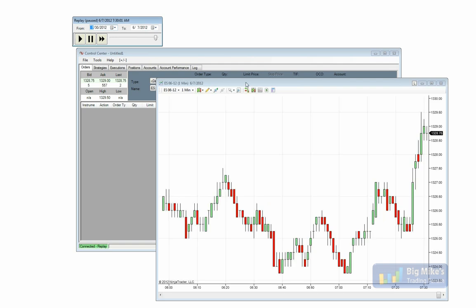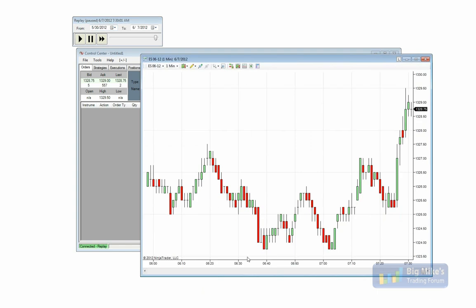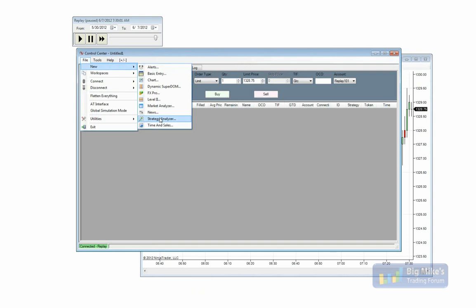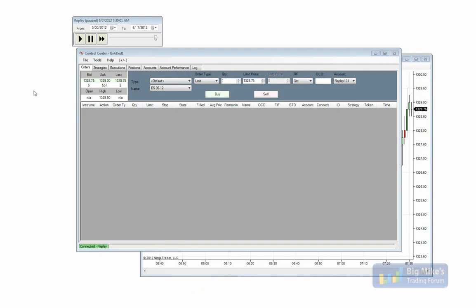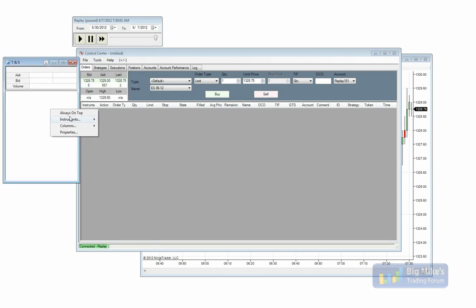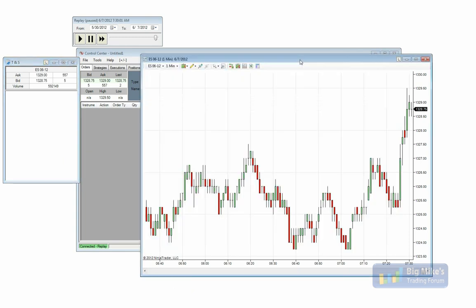So here we go. Our chart is loaded to the open. Any other windows you use will load to the open. And I'm going to go to File, New, and open a Time and Sales window as well. Just a simple Time and Sales window. It will show you the trades that have gone through, and you can right-click and choose your instrument. We'll go through more of these windows a little bit later.